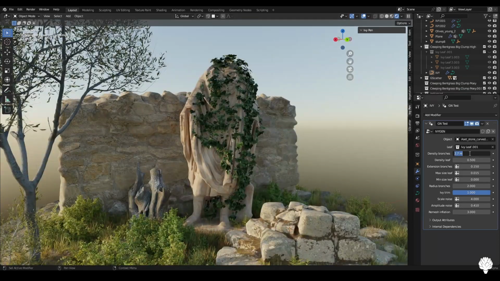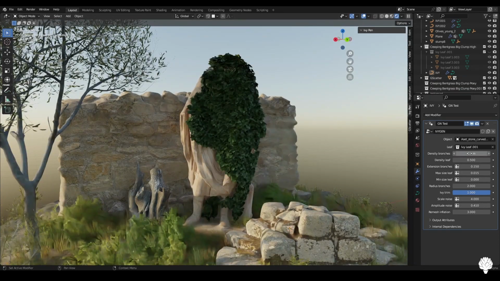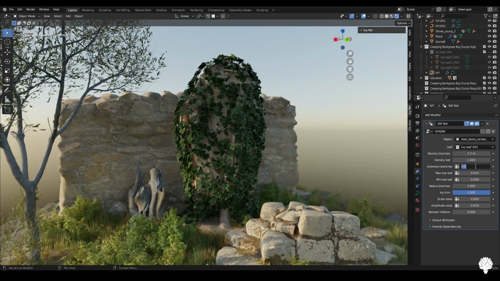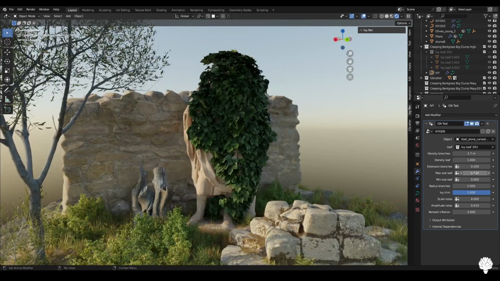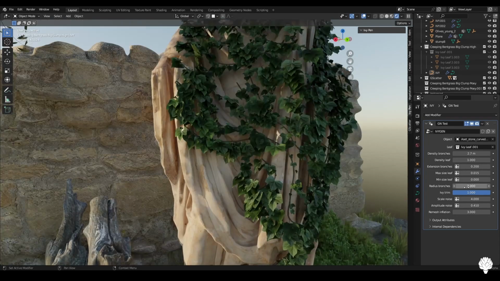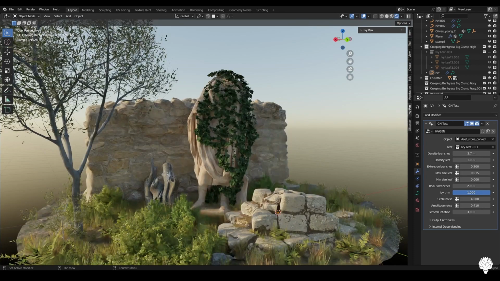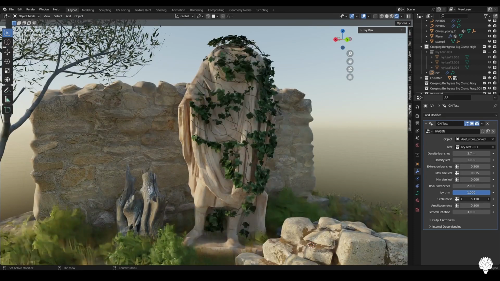You can change the density of the branches, also the density of the leaves, the extension of the branches, how much surface of the object they cover, and the size of the leaves. You can also change the radius of the branches. You can also trim the curves. Then you can also add some noise, so there are some patches without leaves.